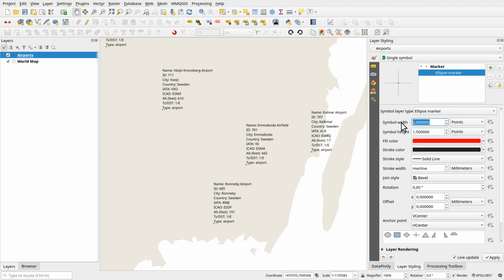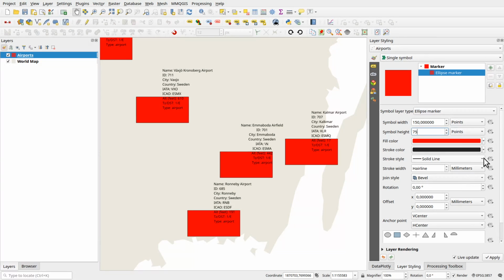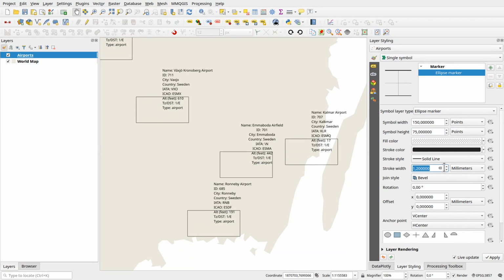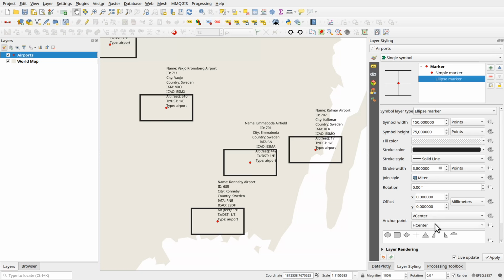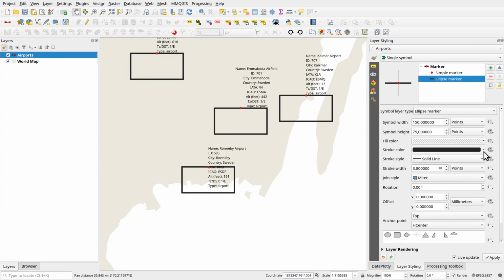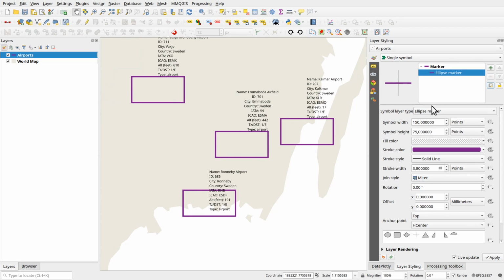So let's set a size. That's probably a bit too small for demonstration purposes. That's too big. 150. And height, maybe half that. Like that. I don't need any fill. And I want the line to be in points and about that big. Mitered corners. And if I add the original point, I would like to have the top of this rectangle at the center of the point. Top as anchor point, like that. And let's pick my purple color for this.